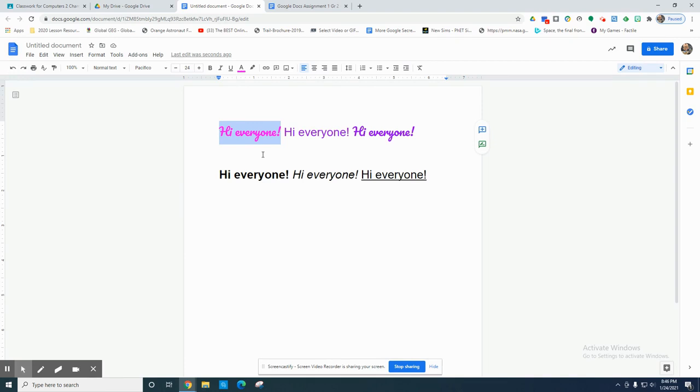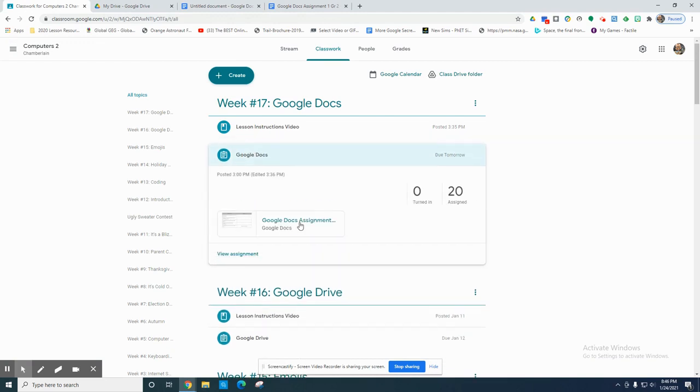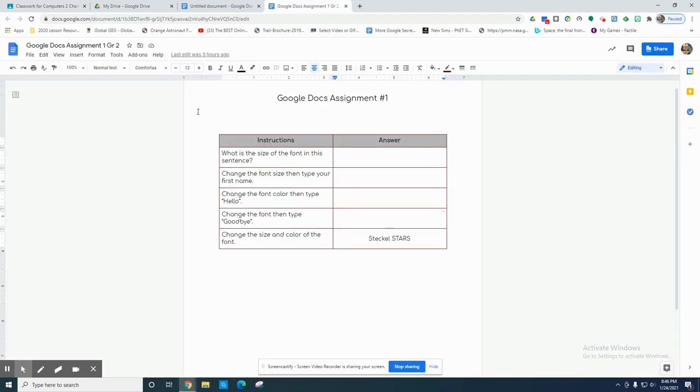Okay, so those are all the things that you need to know how to do for today's assignment. That's the next step. Go back to Google Classroom here for a second. To get to the assignment, you're going to click right here where it says Google Docs, and then open the assignment. The assignment looks like this. On the left side, you see some questions, and on the right side, you're going to type your answer. First, what is the size of the font in this sentence? The one right here. So all you have to do is click over here and tell me the size of the font.